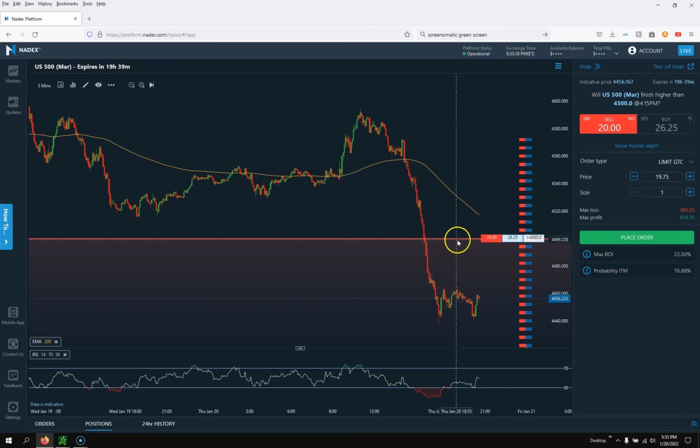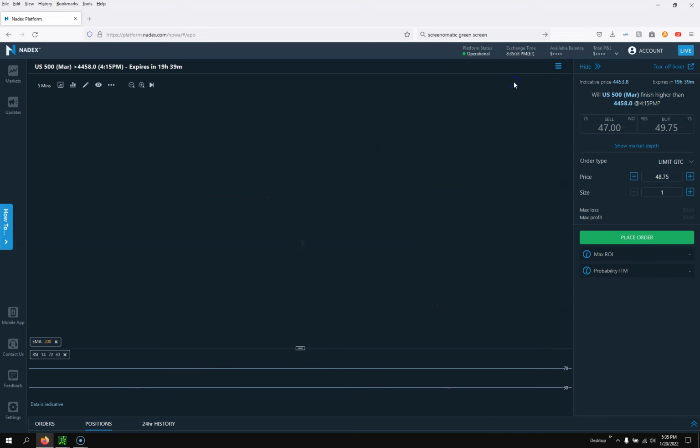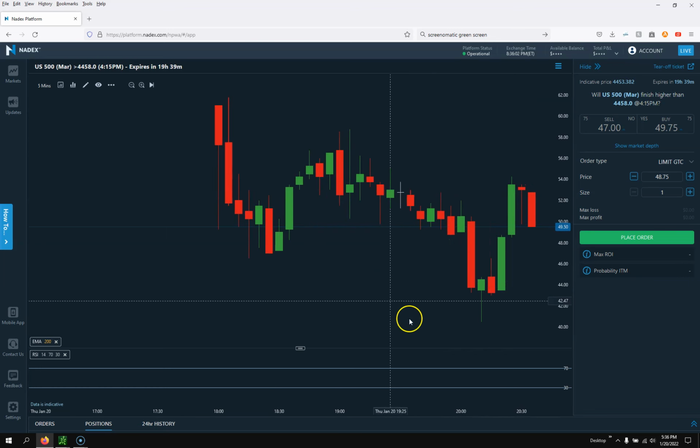But if we come over here, and let's just do an at the money, come up here in the upper right hand corner where my mouse is, a little hamburger, left click that and click on switch to quick chart. What this quick chart does is it actually gives you the pricing of the contract that you're looking at.